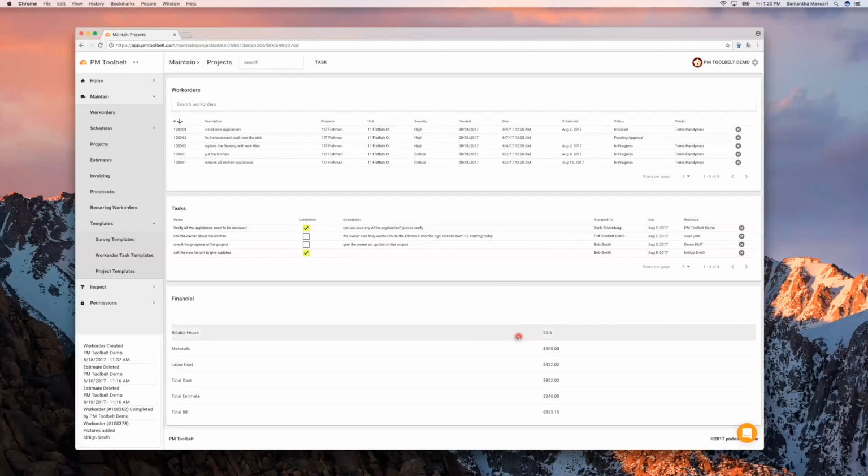Now at the bottom, what I think is the most exciting part is our financial section, and you can see this financial breakdown. Right now billable hours is over 20. We spent over $500 on materials, and then we have the labor costs and the total cost. We created an estimate for one of our work orders, so that populated. So now we have the total cost and the total bill. Total cost is how much you're paying for everything. Total bill is how much you're charging the owner.